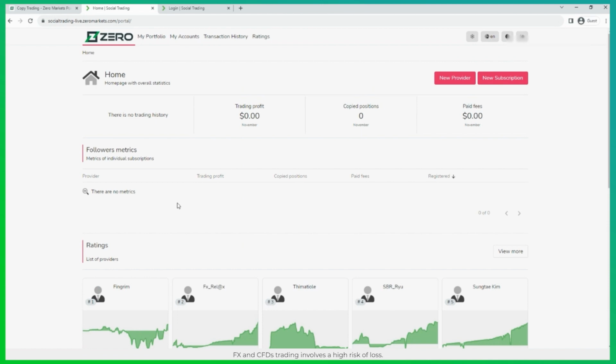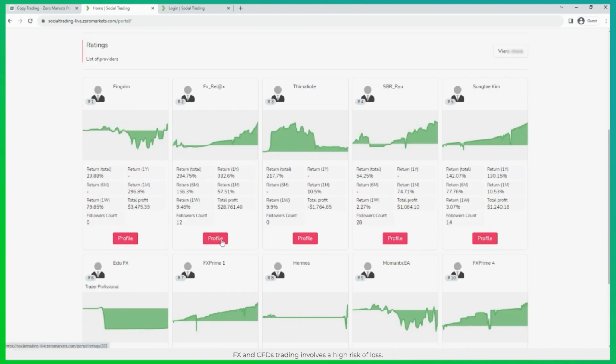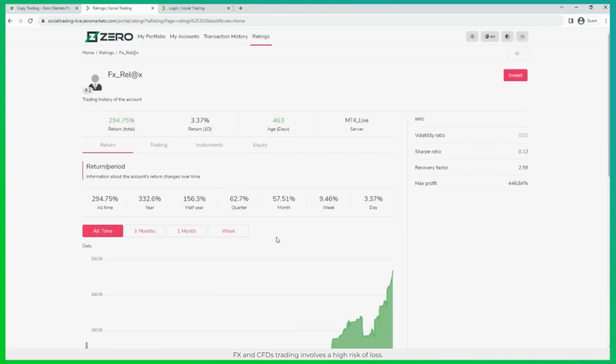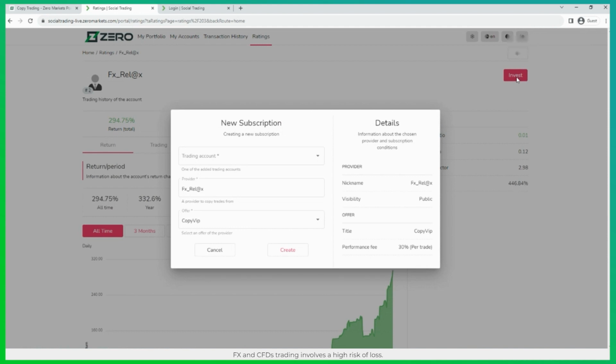View our available signal providers on ratings. Once you have chosen your desired provider, click on their profile and invest. Select your trading account. Double-check the provider and choose the preferable offer. Now, create your subscription.